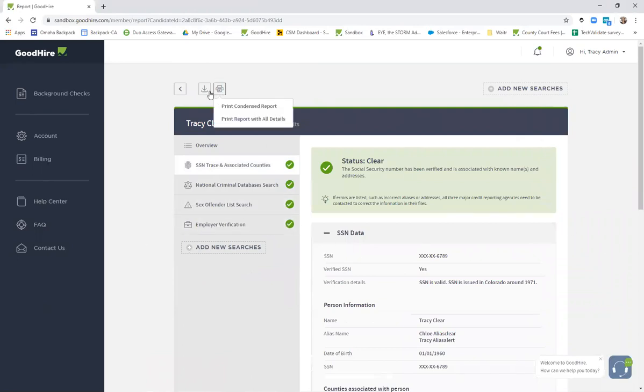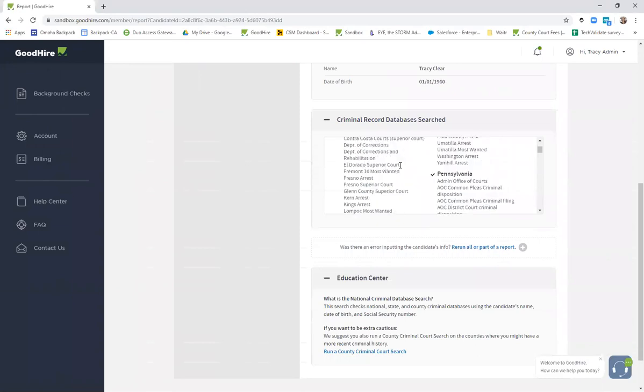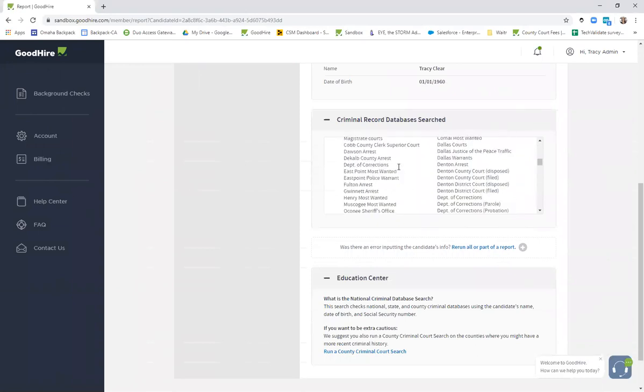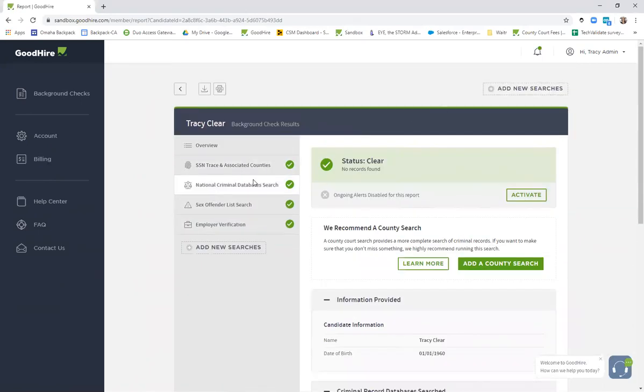There is a print and a download and a back button. Back button will take you back to the main dashboard. The download button and the print button, excuse me, whenever you do this, make sure you do the condensed. So print condensed or download condensed. The reason we do that is because if you select all details, it will print out all of these details and it'll turn into like a 50-page report, which you don't want. So make sure that you're always just selecting the condensed.